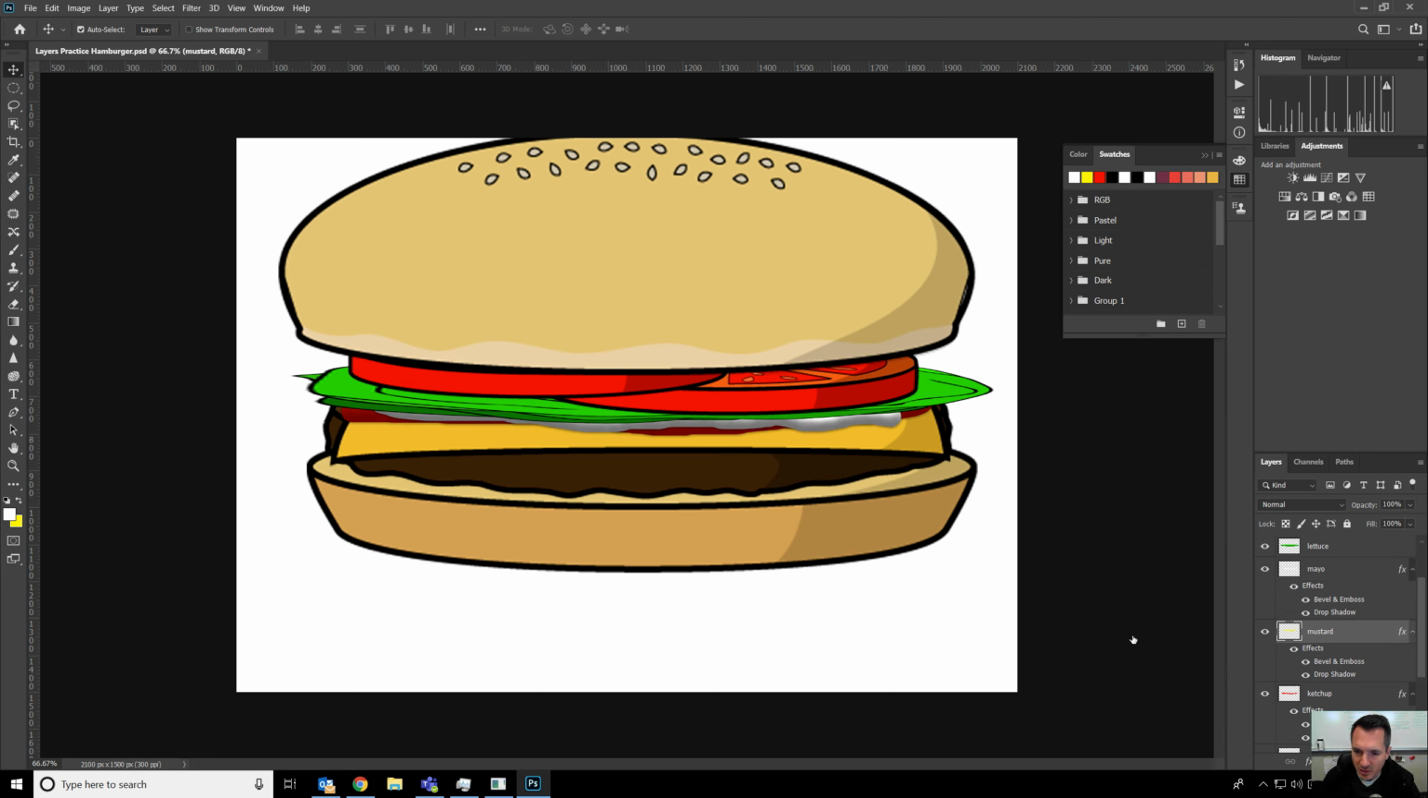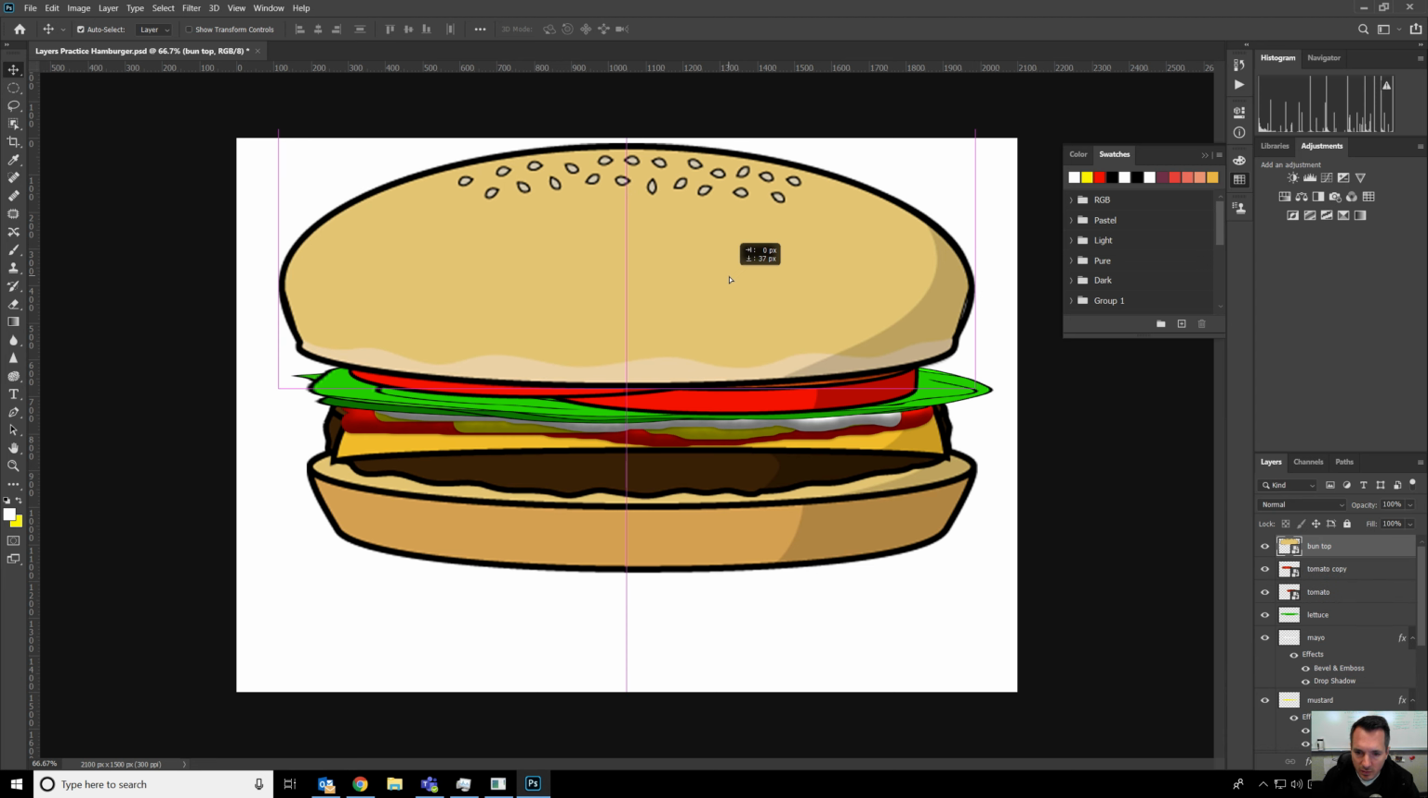Let's do the same thing with the mustard and the ketchup. Hold down Shift and just push it down. Make sure you have the move tool selected when you do that. And there is our delicious cheeseburger. Yum.